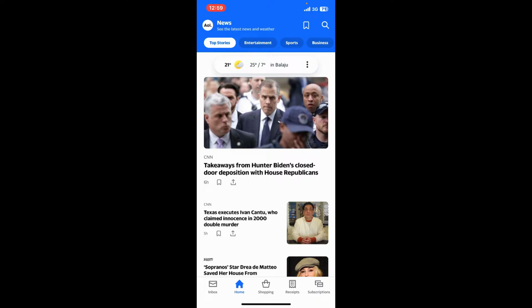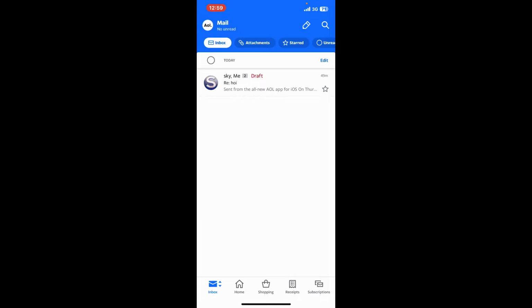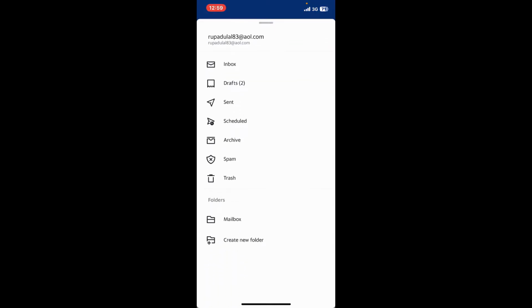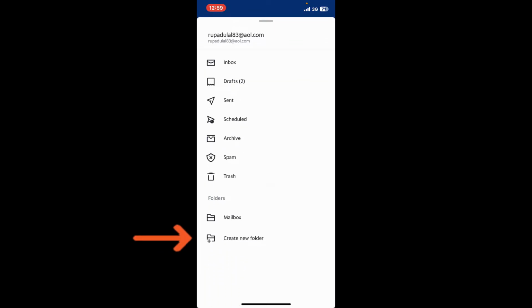Once you are inside the main homepage after logging into the account, tap on the inbox button at the bottom left. Now tap on inbox once again and scroll down and tap on create new folder.